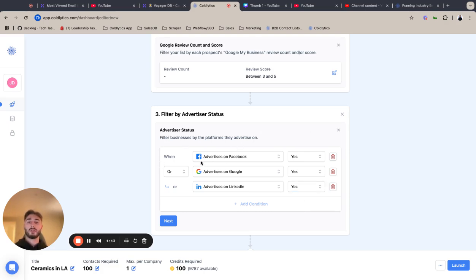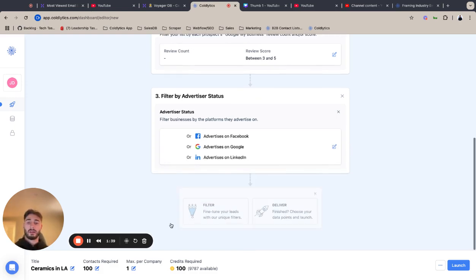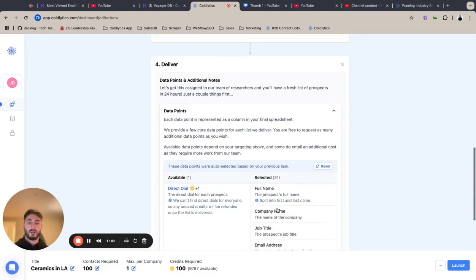The way I have this set up is I'm just saying if it advertises on Facebook, yes, or. Make sure to set it as or, because if it's and, it means they're all inclusive. So it has to be websites that advertise on Facebook and Google, but if they didn't have a LinkedIn one, they wouldn't show up. So we want or. As long as there's one advertisement pixel, then the website will show up on the lead sheet. So I'm going to hit next to lock that in, and I'm going to go to deliver now.